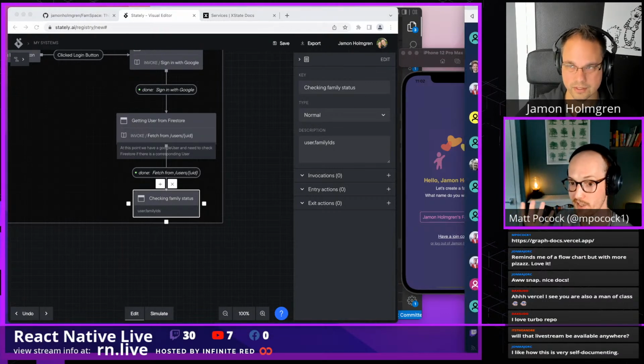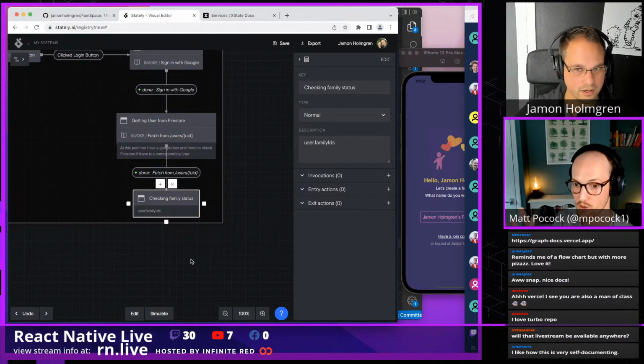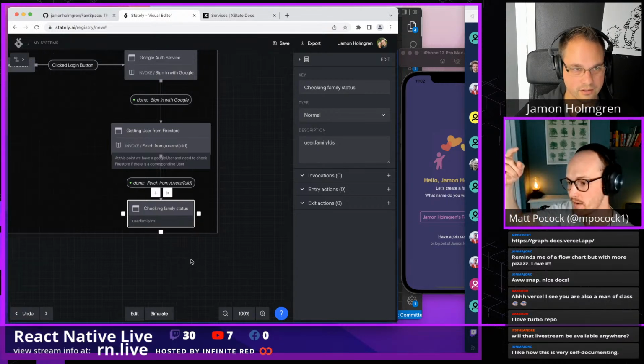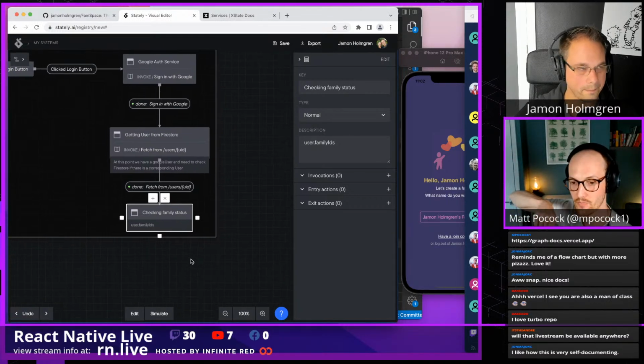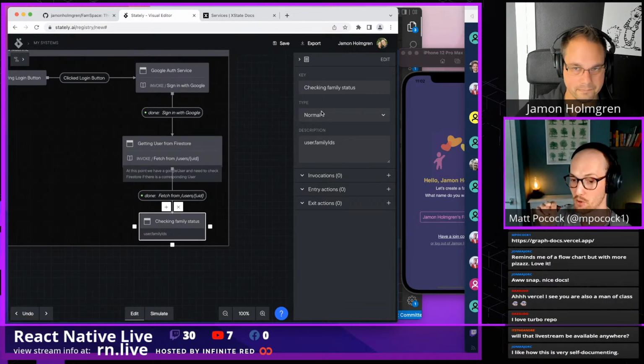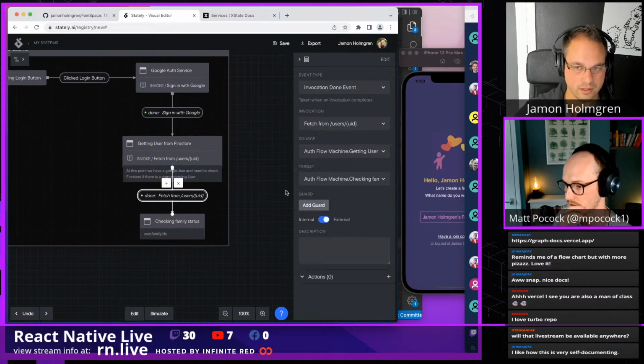So what we would call this in XState is a guard. What we're looking for is when that fetch is done, we need to check something based on the information that's been returned. So if you click on the done event, just above that, where is it? Add guard. Yep. Add guard. There we go. And you'll notice it changes to an if-else statement.